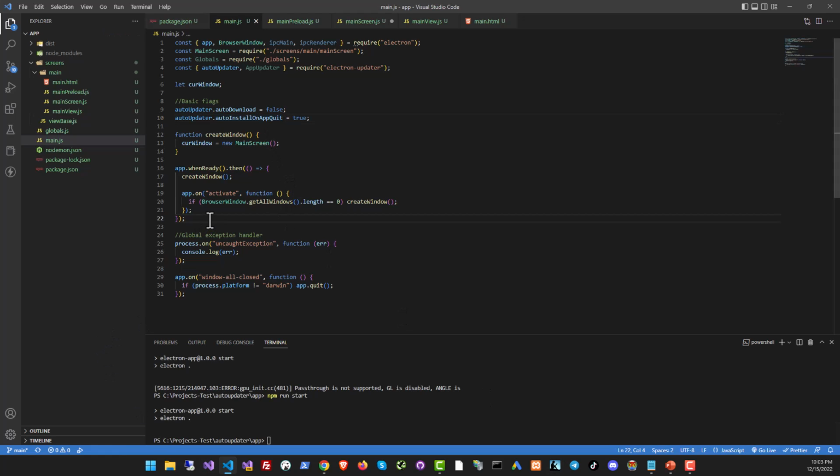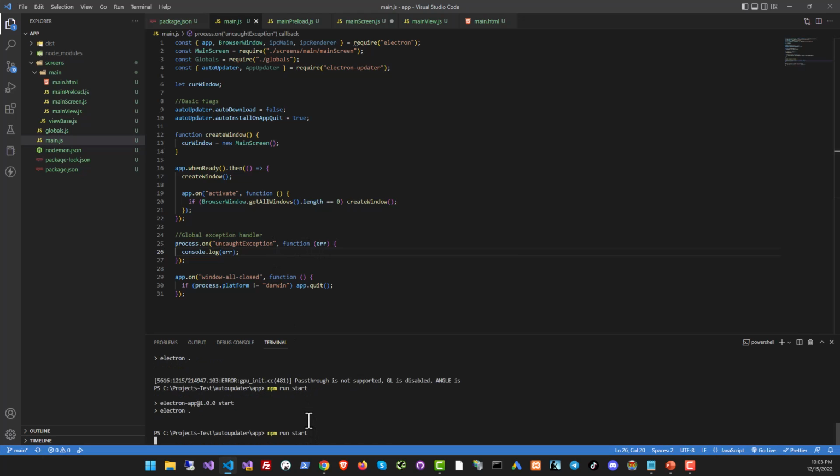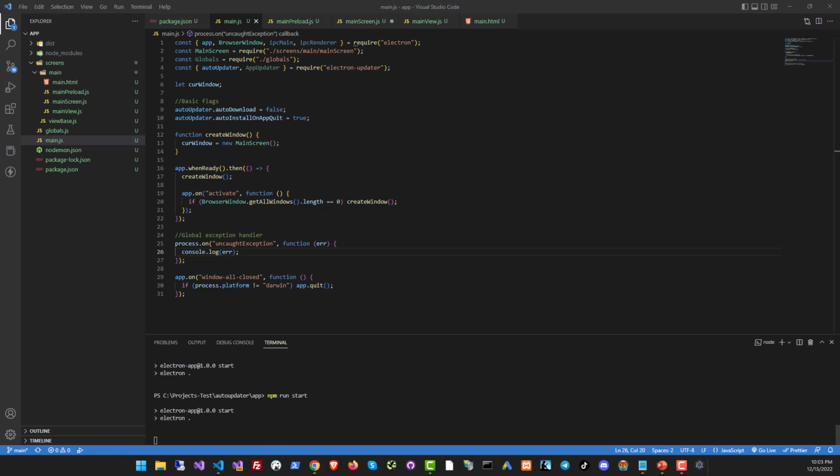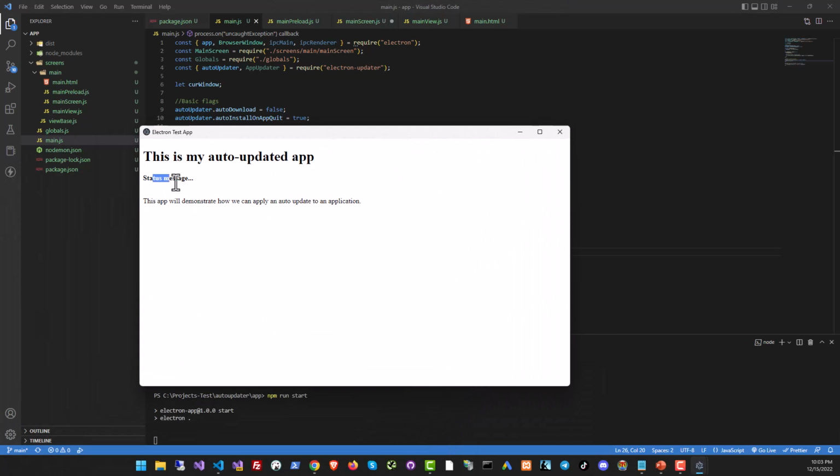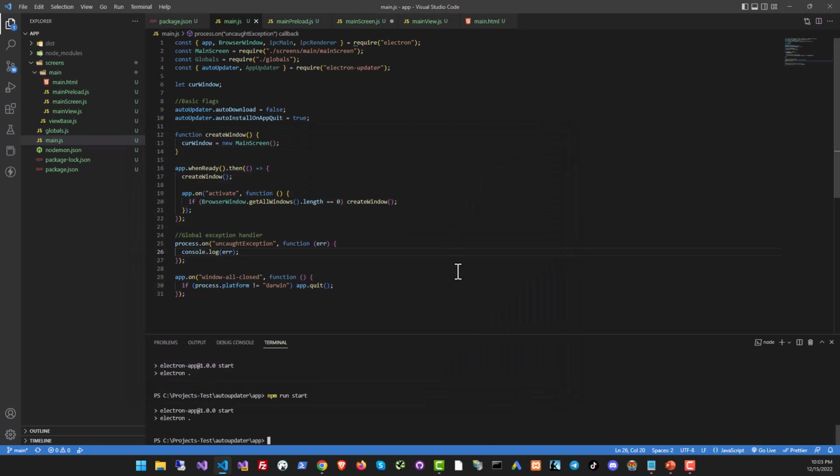And then we have to create a system to notify our users that there is an update and they should install it. In this particular app, I have created just a single text message. Let me run it. Here we are. So we've got a status message that we will update when there is an update. Let's try to do that.